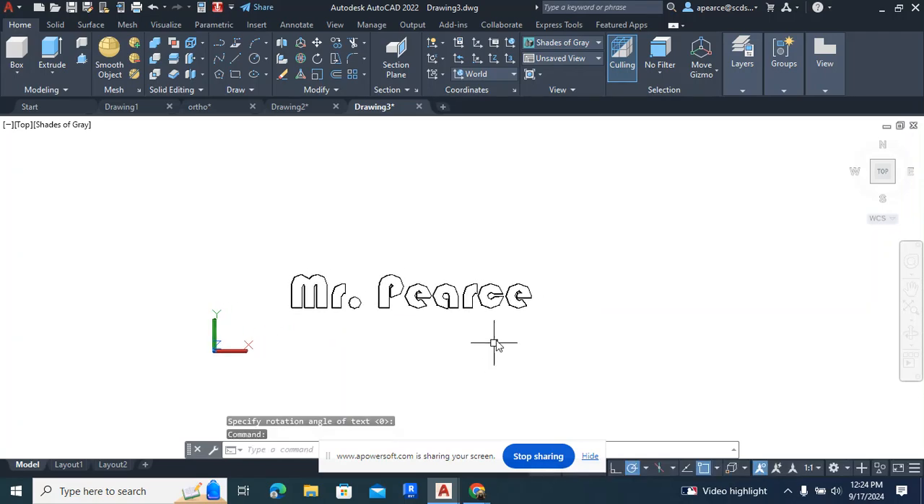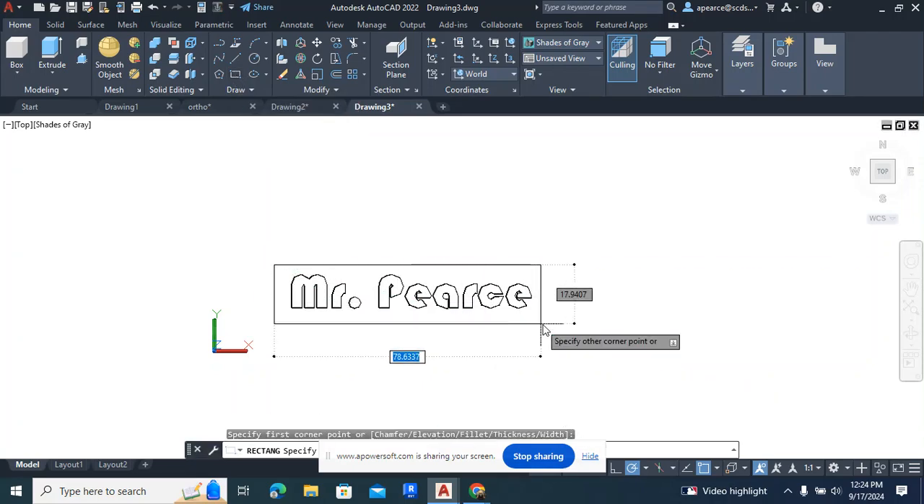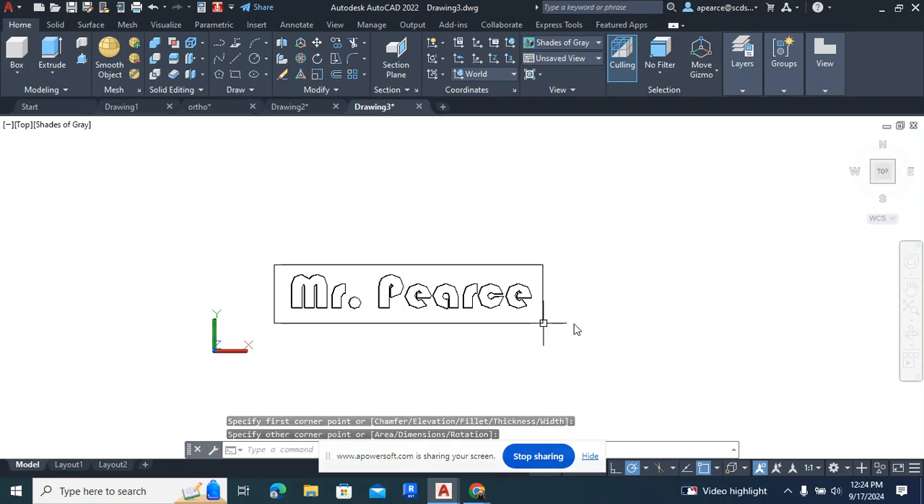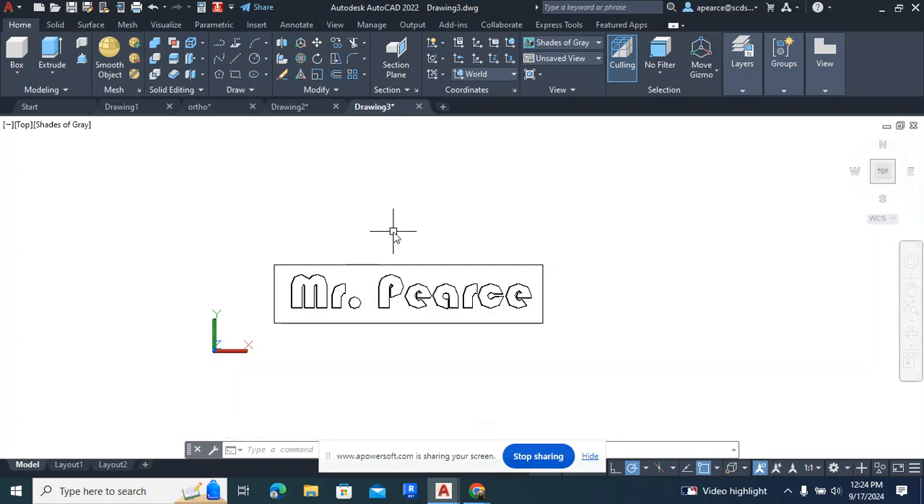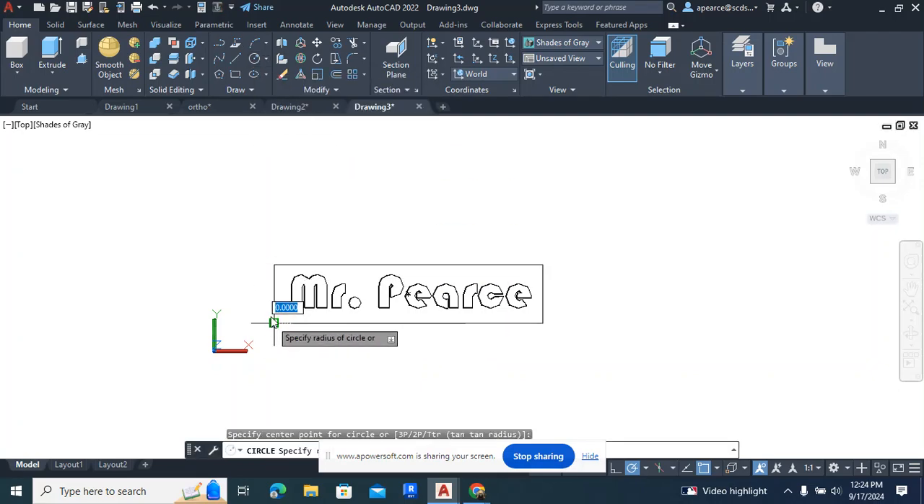Okay. Now we're going to go to this command here, the rectangle tool, and we're going to place a rectangle around it. This will later become our base. So the size doesn't matter, but you want to try to have it balanced on each side. You don't want it too large, takes up too much space. Then we're going to draw a center radius, and we're going to click right here, and we're going to type in 2 and enter.